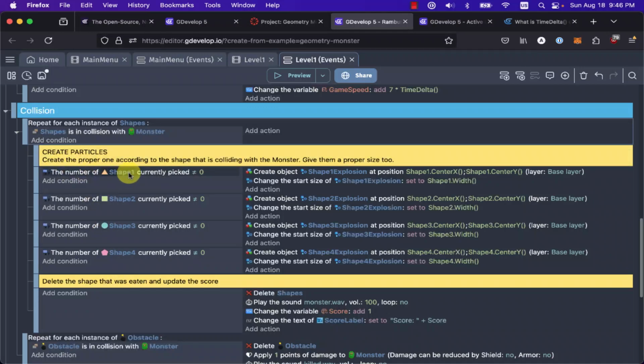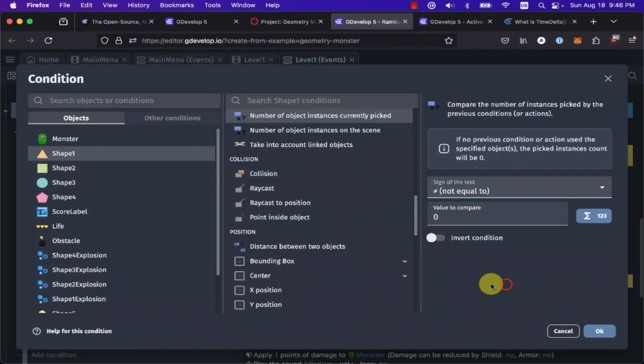So if it is a shape 1, a triangle, then do this. Or if it is a shape 2, well, what does this actually mean? If the number of shape 1 currently picked equals 0, oh, it does not equal 0. Oh, okay. Yeah, so any of these conditions, if you double click on them, it opens in the more detailed version. Okay, so shape 1, number of object instances currently picked, not equal to 0. What the heck does all that mean?